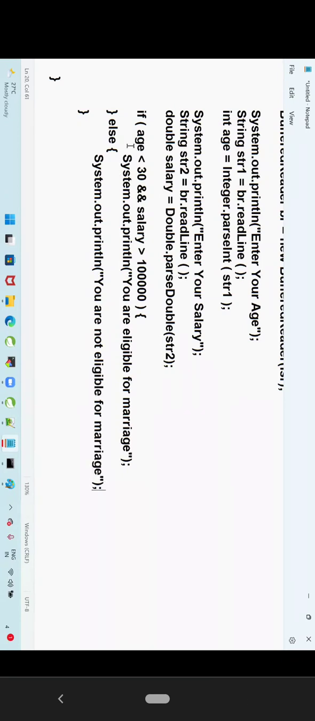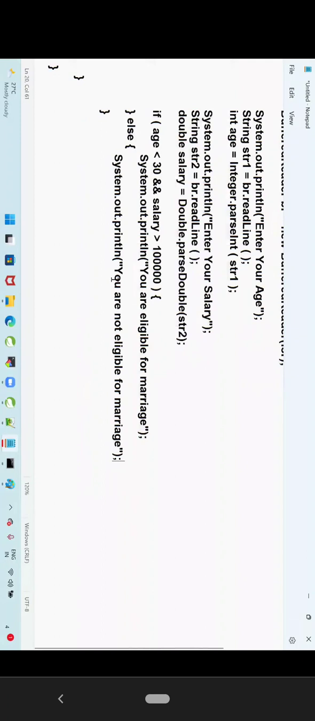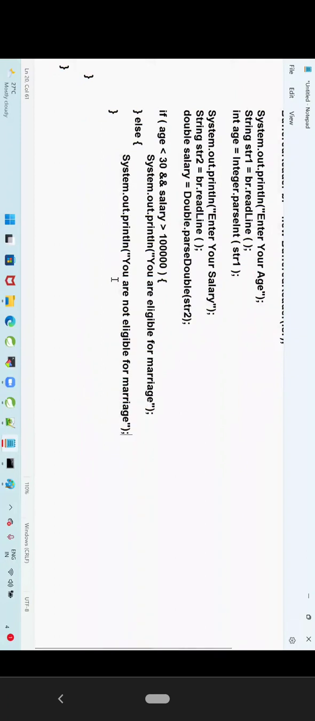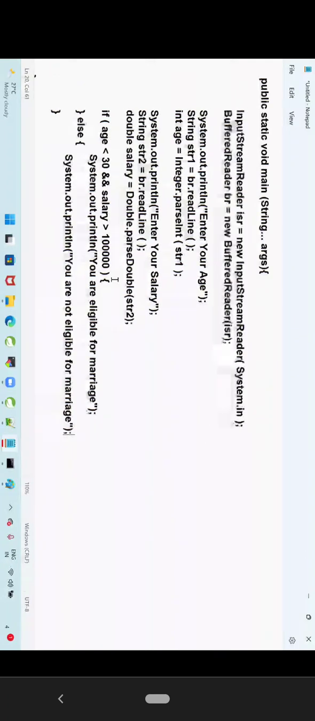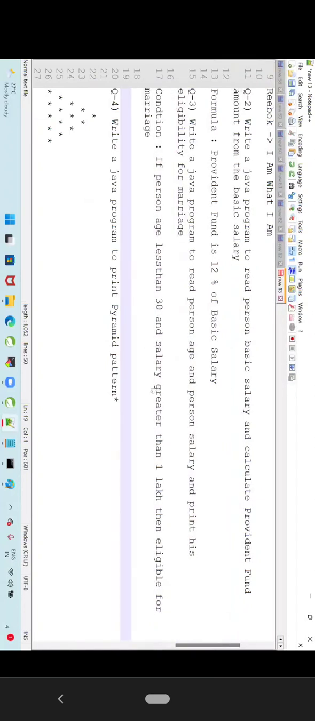Are you clear with my code? Is it easy to understand or difficult to understand? You just need to understand the requirement properly. We need to read the data. What data do we need to read? We need to check the person's marriage eligibility. To check the marriage eligibility, we need to check 2 conditions. One is the age condition, another one is the salary condition.